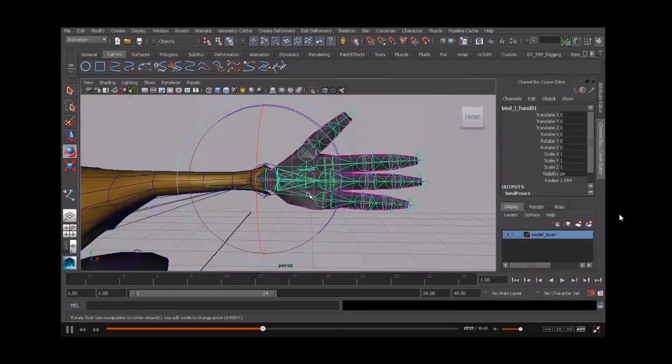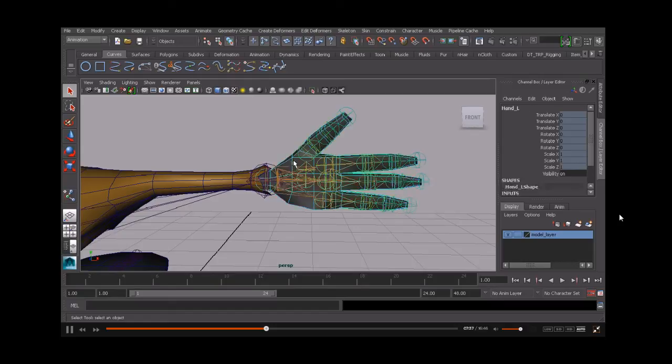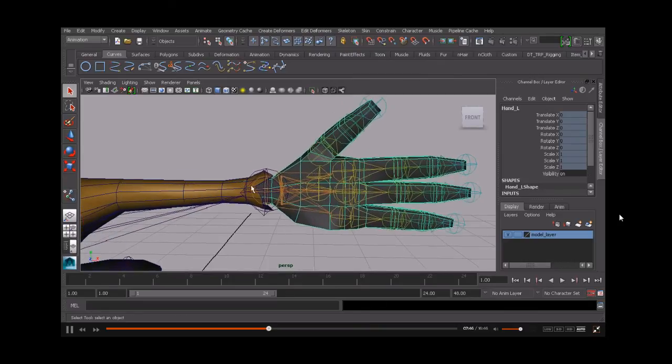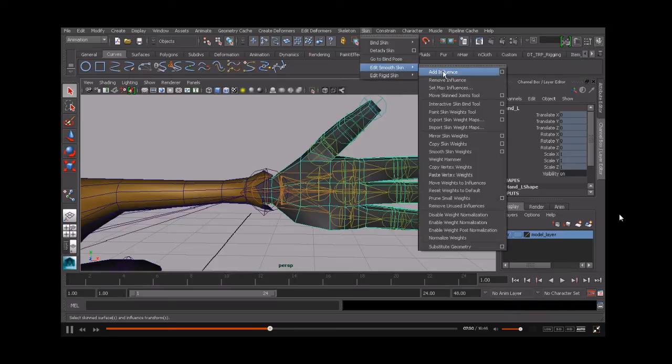Now, let's say you wanted to add an extra influence after you've already skinned the hand. Would we have to unbind and then smooth bind again? Would we have to go ahead and select our mesh, head over to skin, and choose detach to unbind it? Well, no, not at all. I'll go ahead and undo that back. What we could actually do is add an influence by simply going to skin, edit smooth skin, add influence.